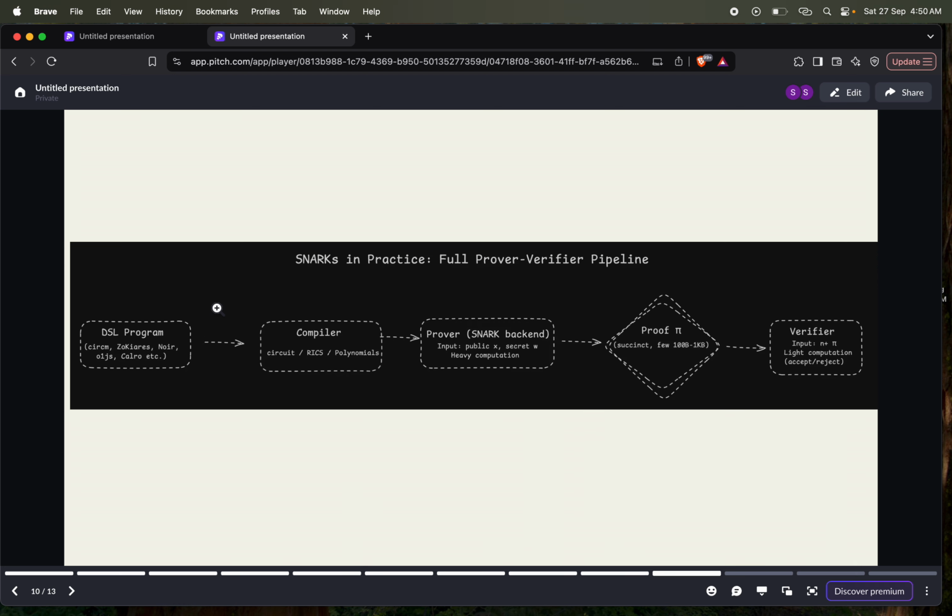So if we see the pipeline, it is a DSL program, which then goes to the compiler. There it is compiled into a constraint system that SNARK backends can understand. Backends in a way that, like EVM bytecode, so proofs can be verified by Ethereum, and so on.